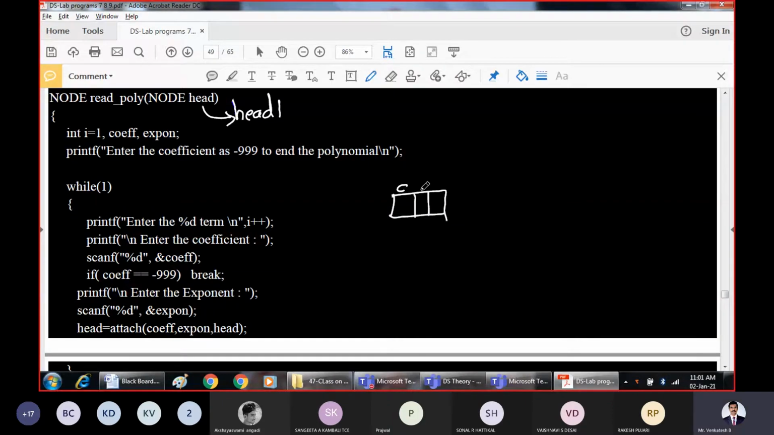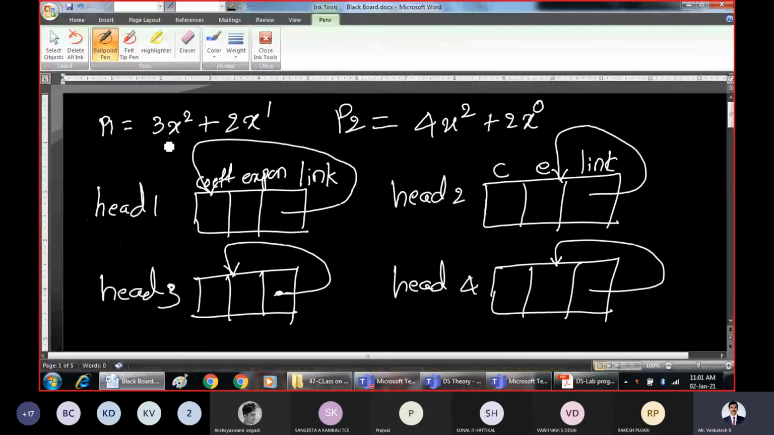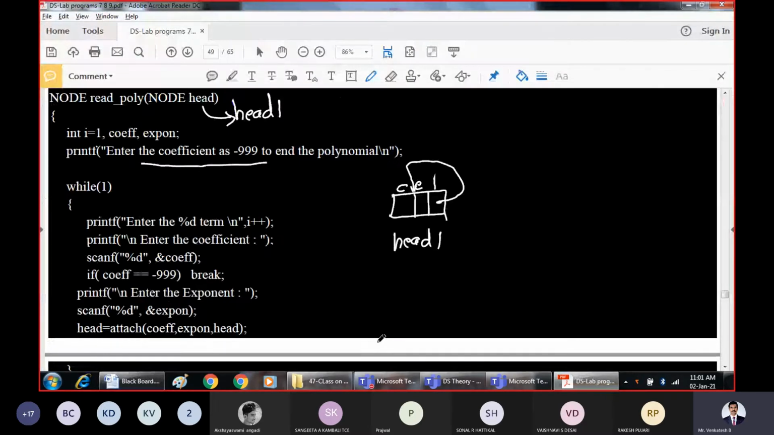In this first term, this is the coefficient, this is the exponent, and this is the link. Now the link is pointing to itself, and this is head 1. Empty. In the beginning it is empty. And we are taking these local variables: i equal to 1, coefficient and exponent. Enter the coefficient as minus 999 to end the polynomial. That means this is the input we give to terminate the input. So what is the first polynomial? 3x square plus 2x raised to 1. You should give 3x square plus 2x raised to 1.